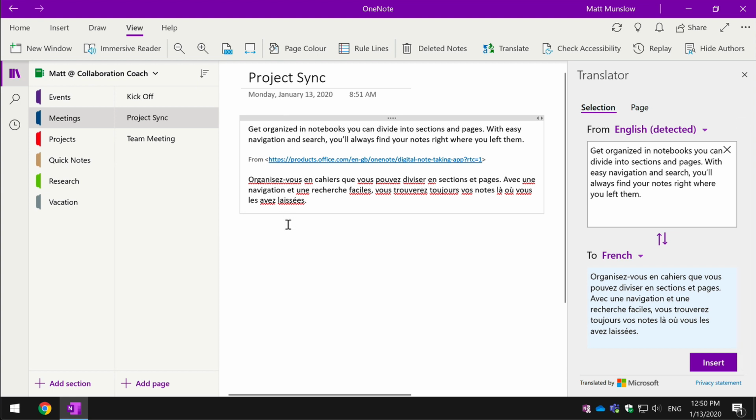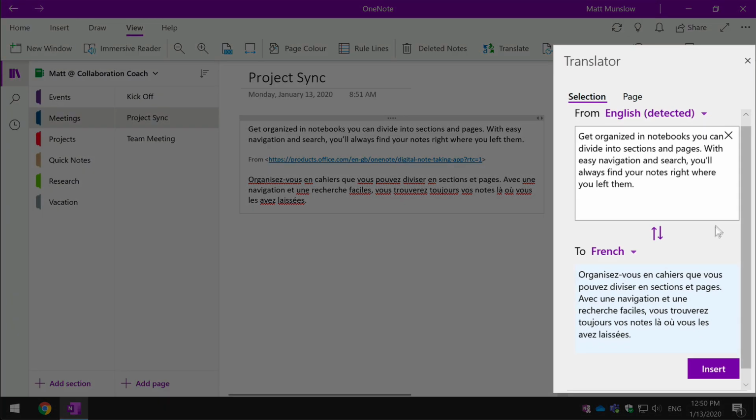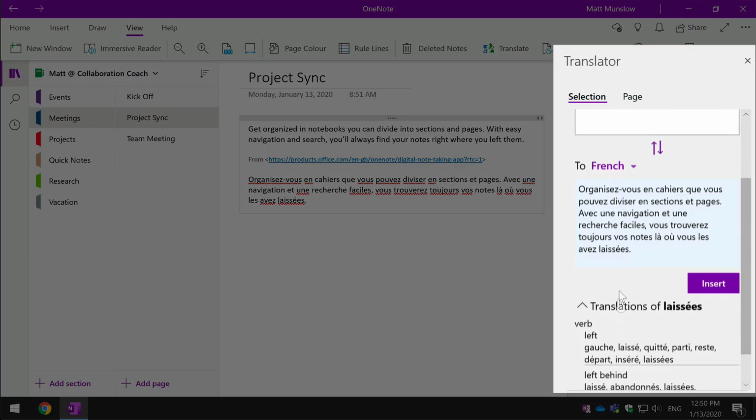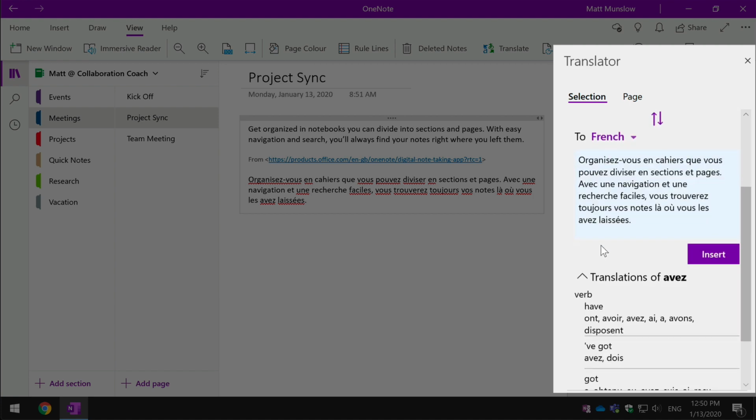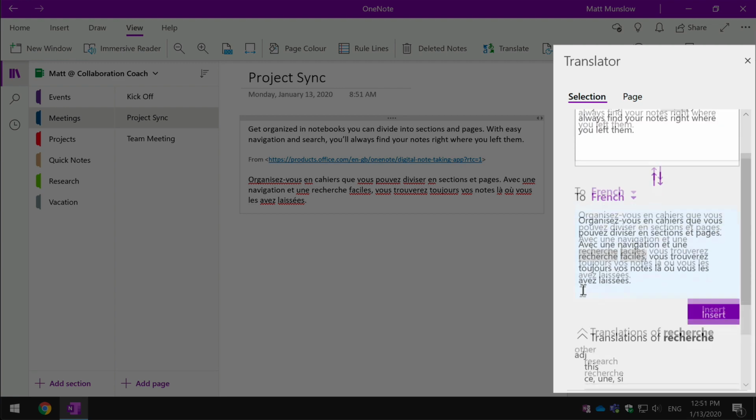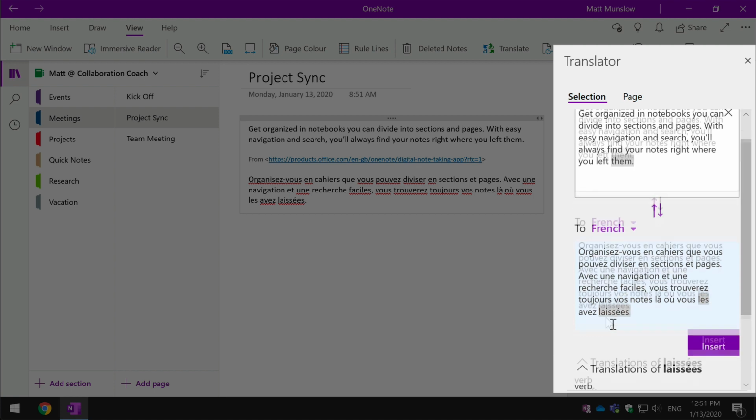Now you also notice that as I hover over any of these words, the translation of the individual words is added to the bottom. So if I just want to quickly understand what a particular word was rather than do the whole translation, I can just hover over and it will show me the translation here at the bottom.